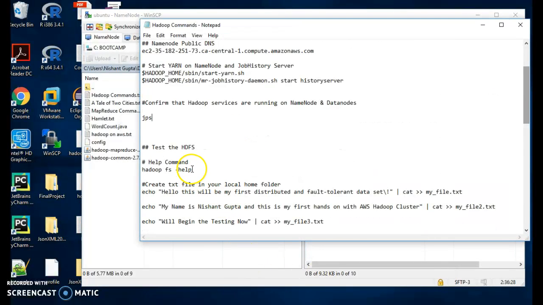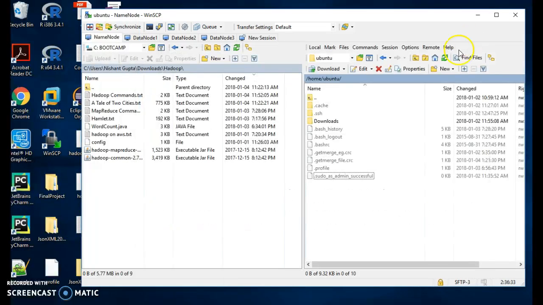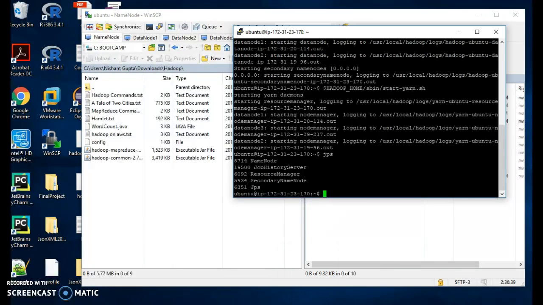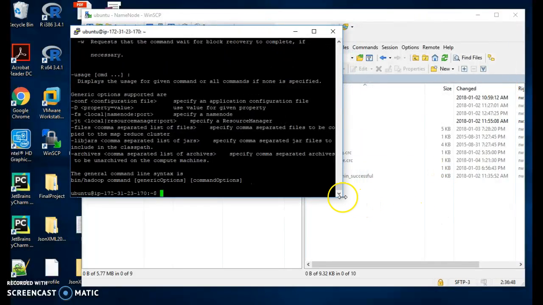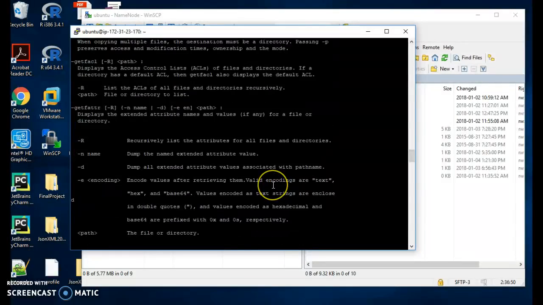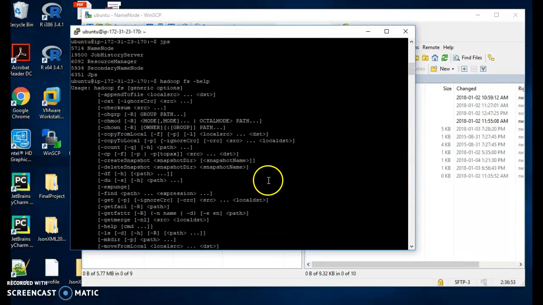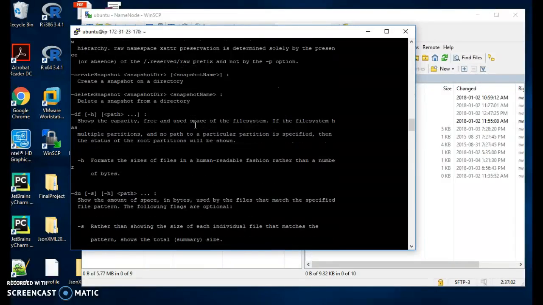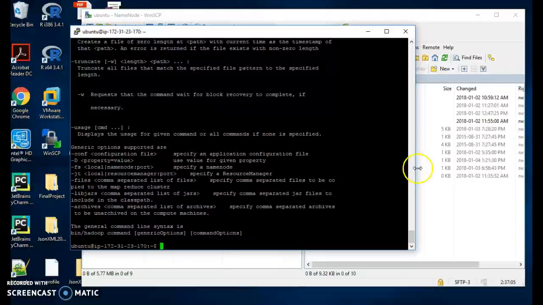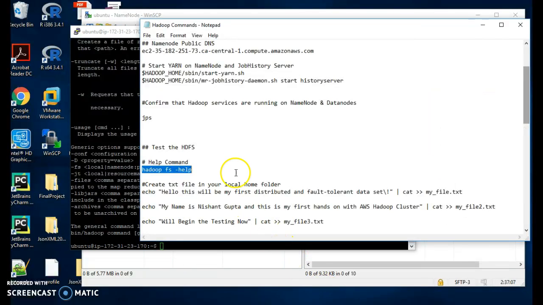The first command is the help command, which is like an appendix for all the commands that are available to us in the Hadoop ecosystem. Here it is. Let's start. So it ran perfectly. Append to file, cat, checksum. It has all the arguments that are needed for the commands to run. So we are good with that. Let's proceed on to the next command.